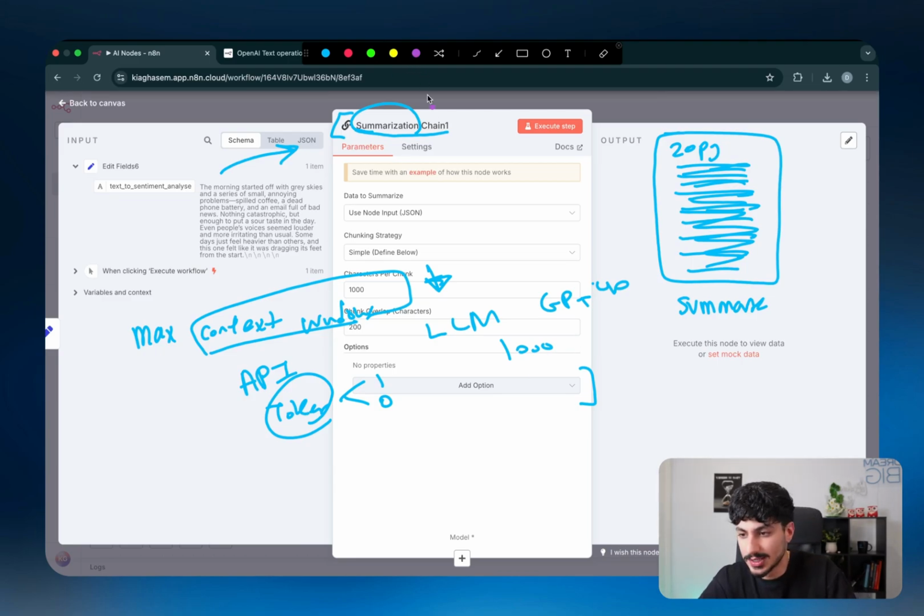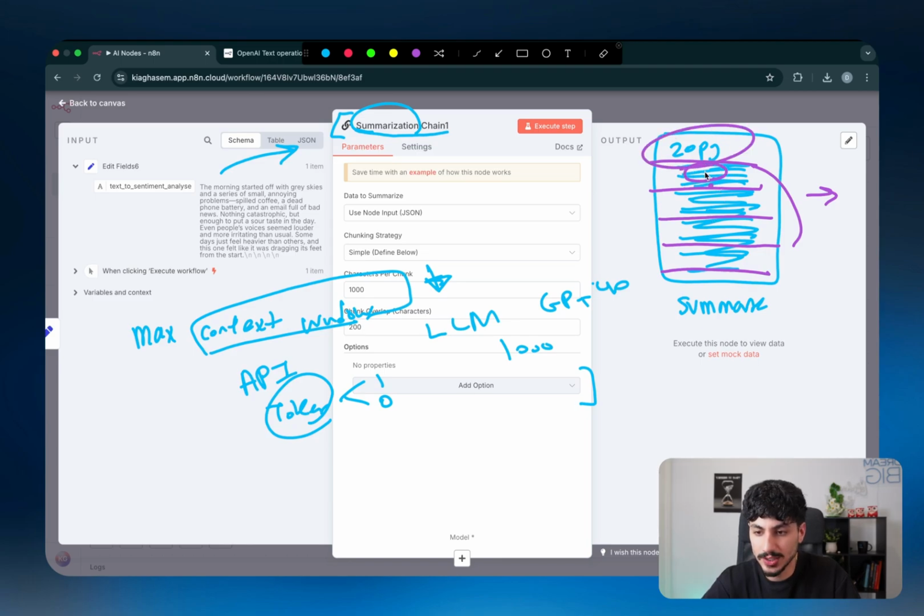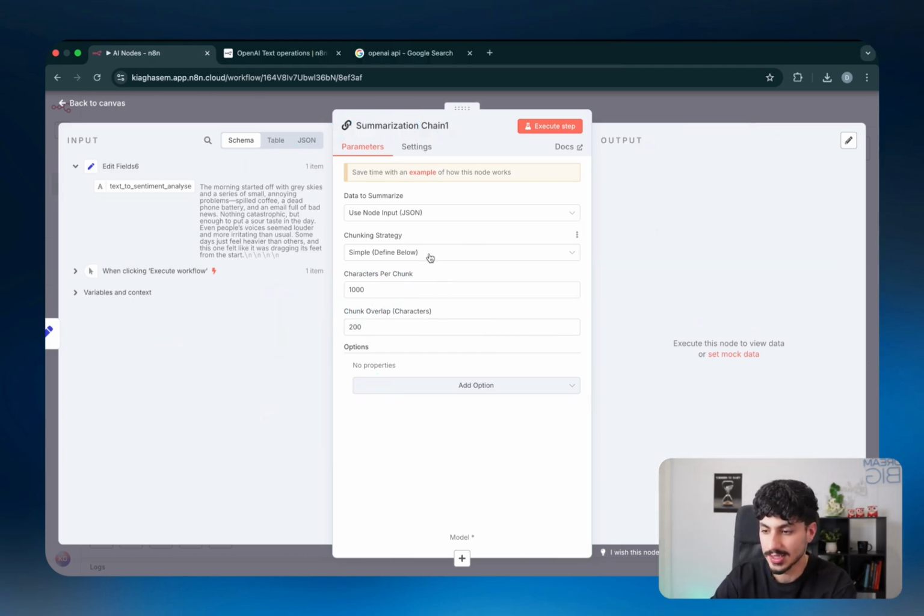And so this summarization chain basically chunks the text into multiple pieces, summarizes each of these chunks, and then combines them together to give you an output. So instead of sending over 20 pages in one go, you send over 2 pages at a time, and then you combine all of that together in one summary and it gives it to you as an output. And so the idea, as I said, is to define a chunk, and then you can also define a chunk overlap.